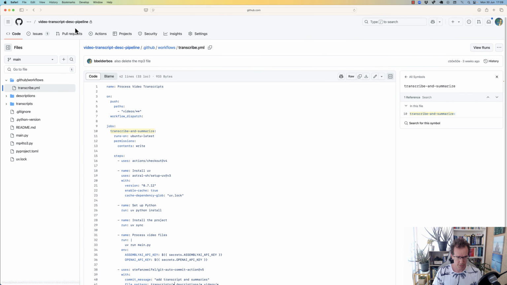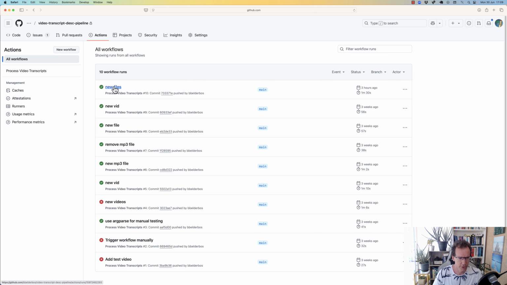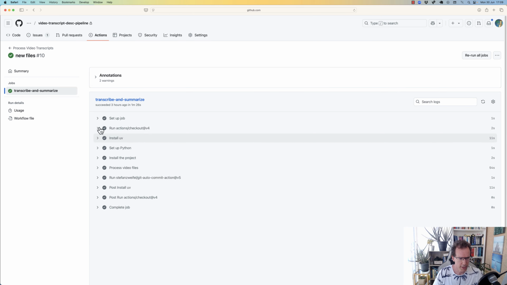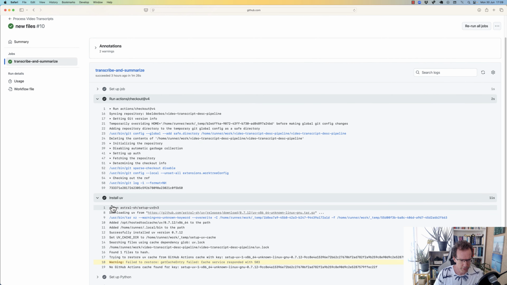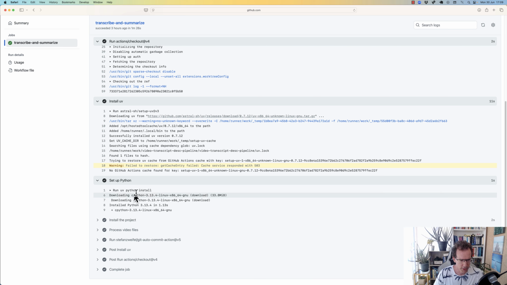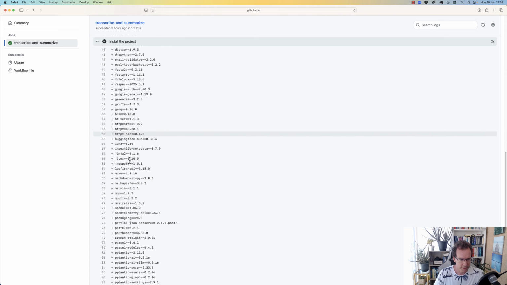So basically when I push files up to this repo, it checks if there's new files in the video folder, does the thing, and then it commits the results. So we can see that in action here. So we install UV, we install Python, this grabs 3.13, runs UV sync to get all the dependencies installed.